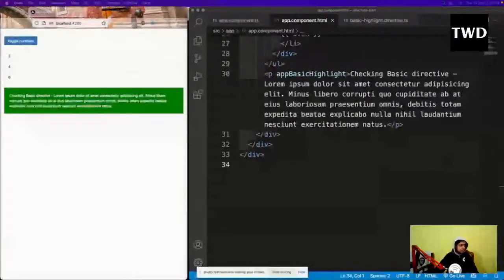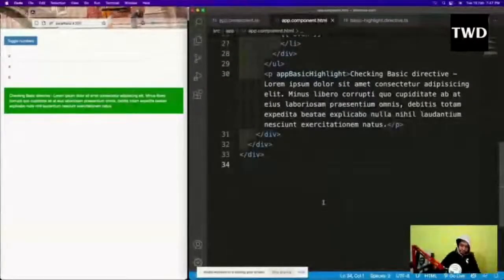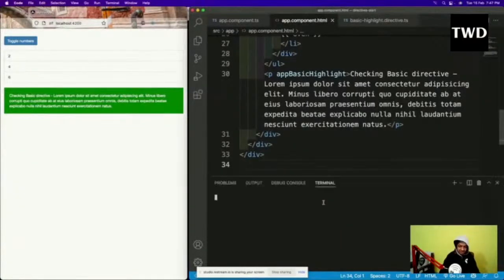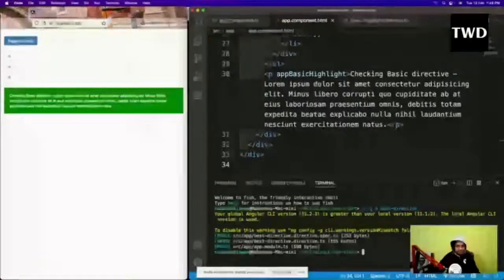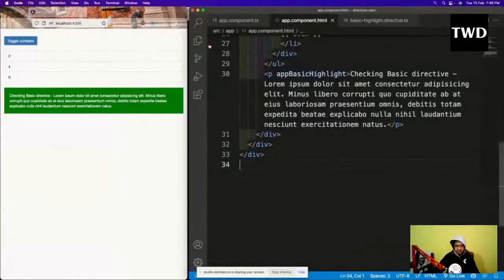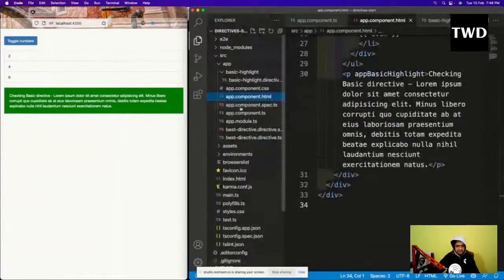Okay. So how to create our own directive, not by hand, but by using our very old command line tool. So we'll do ng g, not c, but d, d for directive. I'll do ng g d better-directive, and it will create a directive. Okay, it will create a directive, and I'll go here and see where is my better directive.